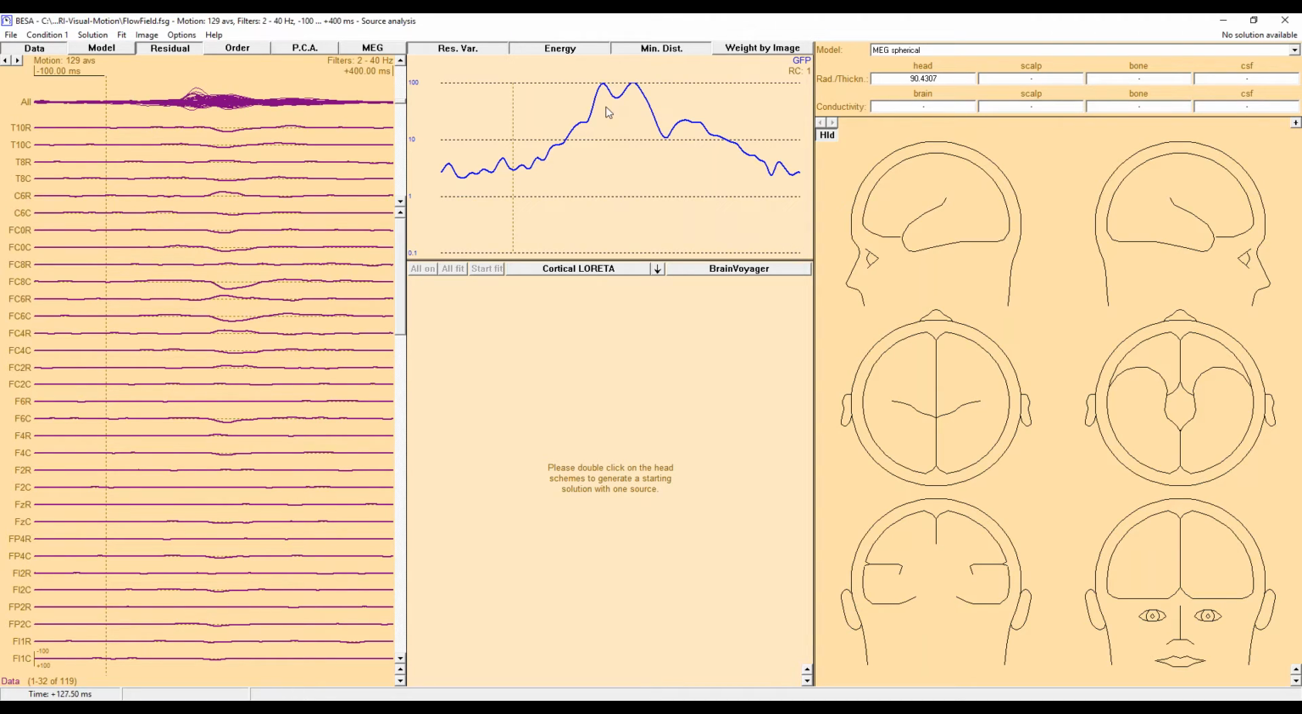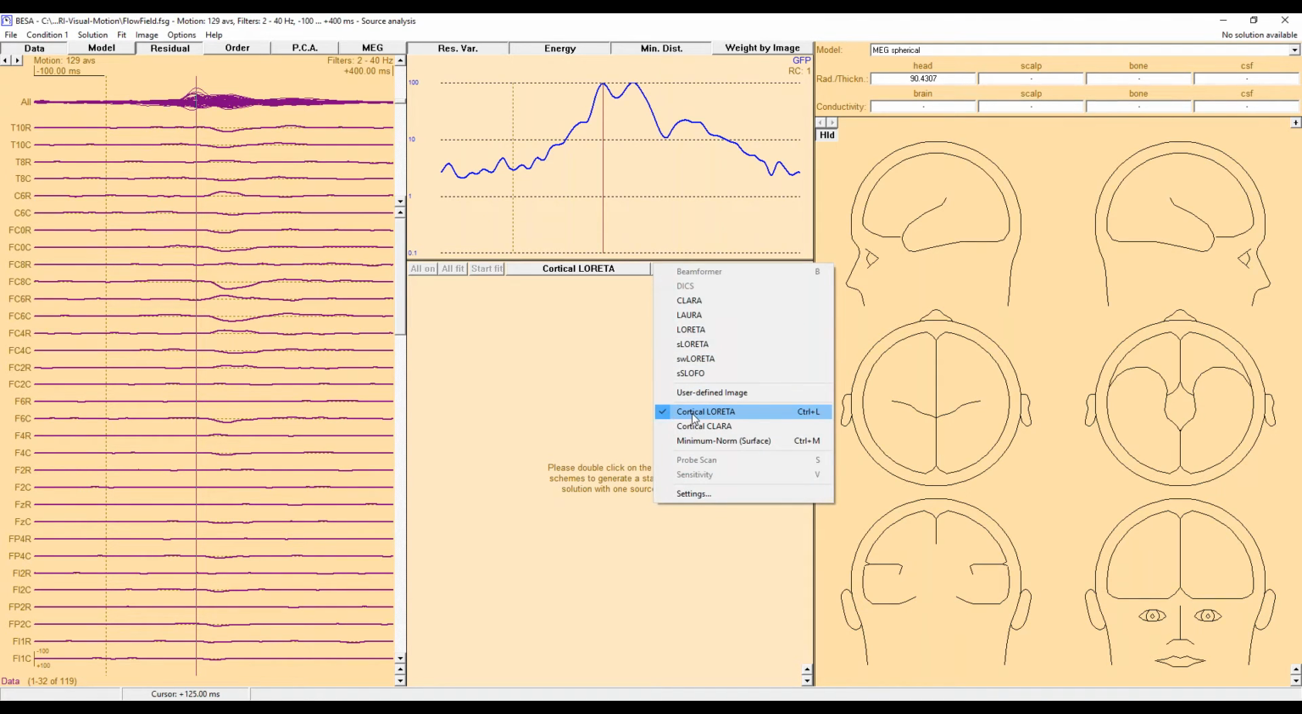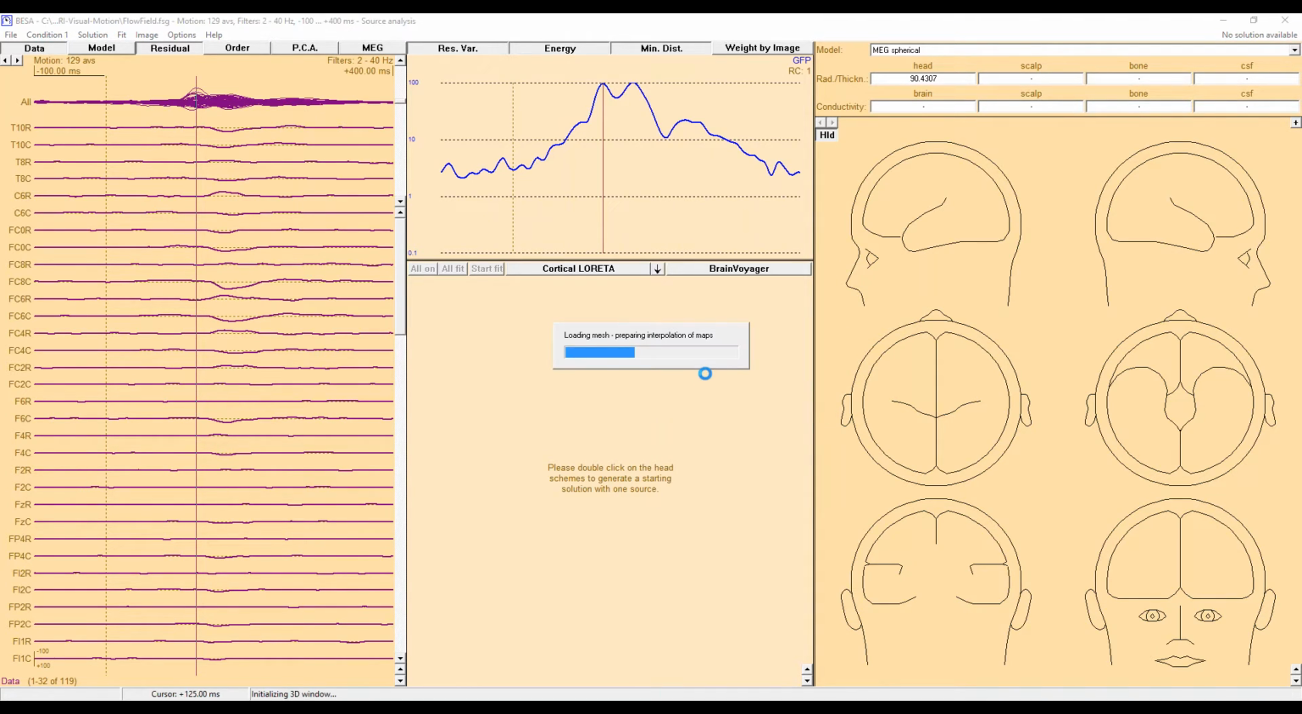Right, so now let's do some cortical imaging. Let me double click into the first peak and select the imaging method Cortical Loretta, which is already pre-selected, which then starts computation of the cortical imaging.